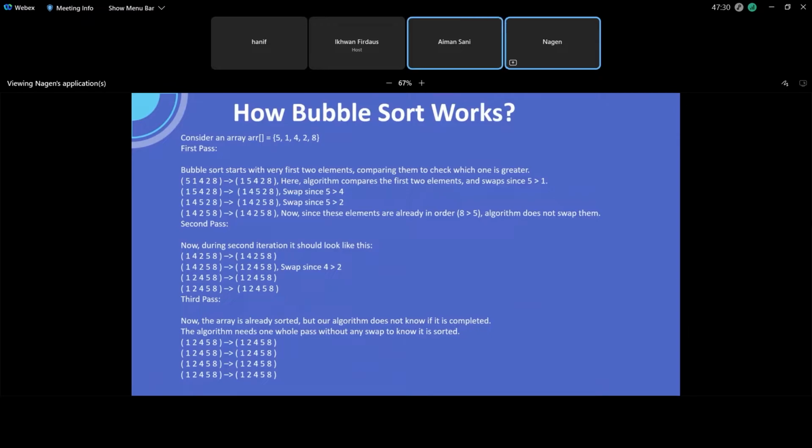Let's check the first number in the set, which is 5. First, number 5 will be compared with the next number to it, which is 1. From the comparison, we know that 5 is greater than 1. So the 5 will be moved forward, exchanged with the number 1. So the next set of numbers will become 1, 5, 4, 2, 8.